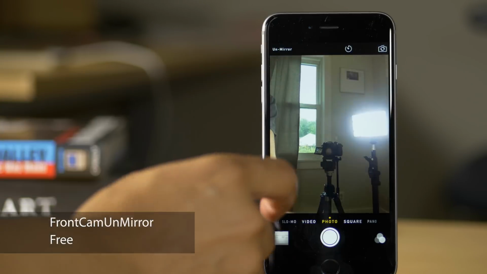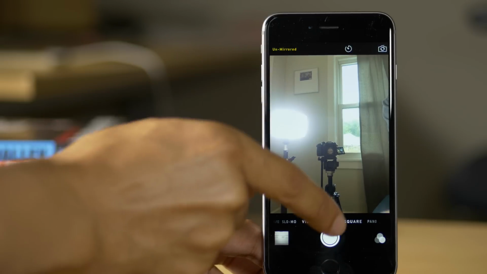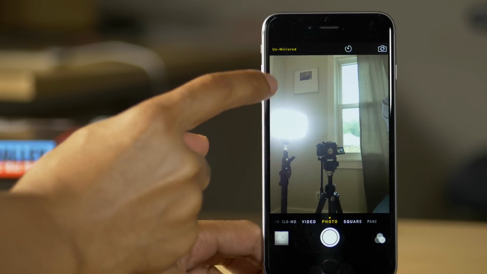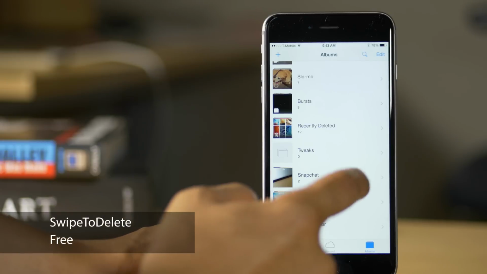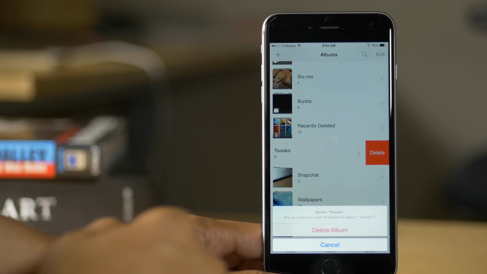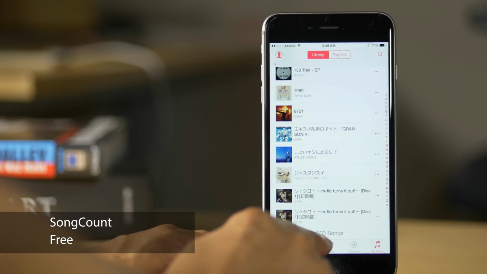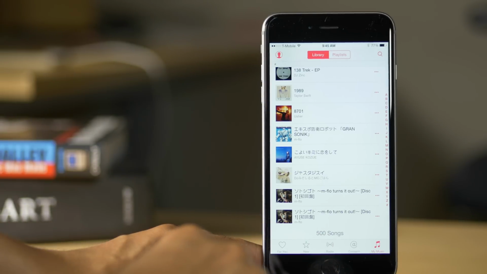You know how the front-facing camera mirrors your image? Well, you can unmirror the image just by tapping this little button in the upper left-hand corner, just like that. Next is SwipeToDelete. You can swipe on albums in your Photos app to delete. Easy peasy. Next is SongCount. It places your number of songs at the bottom of the My Music tab in the Stock Music app.